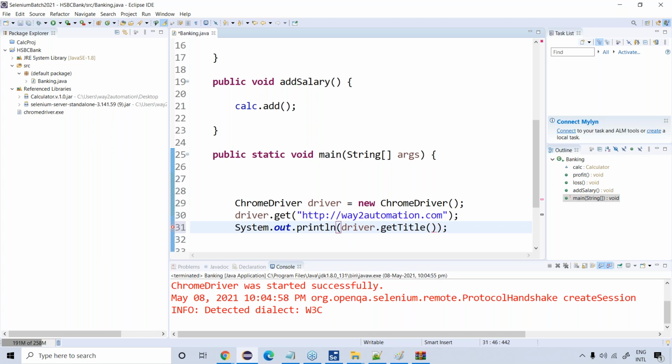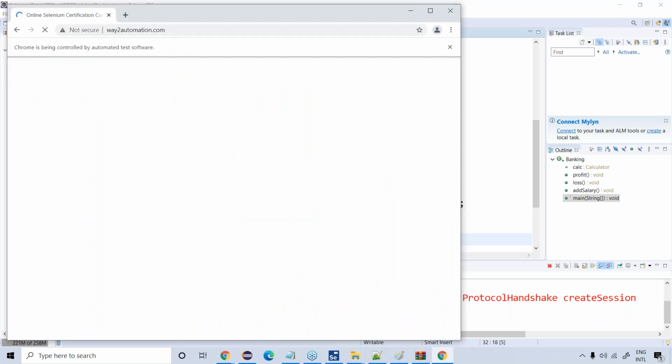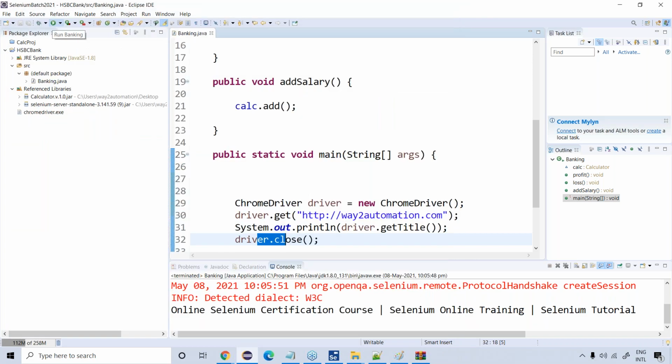And after printing the title, I want to close the browser. So one by one, I'm going to call these methods and see, it's very simple. driver.get, driver.getTitle, driver.close is going to close the browser. If you run it again, it is again going to launch the browser, navigate, print the title and close. See, the title is printed, right?